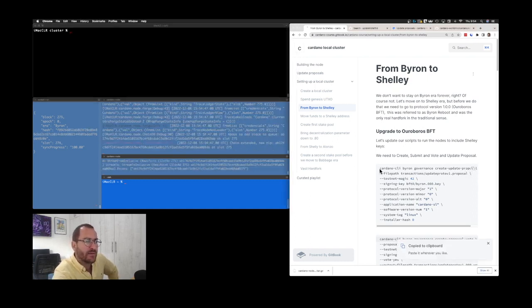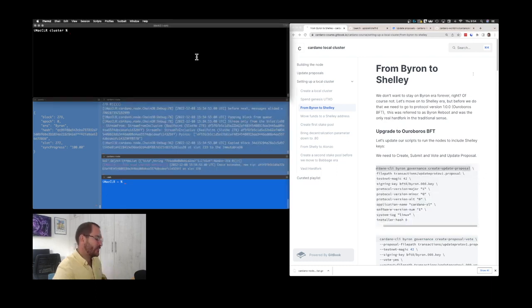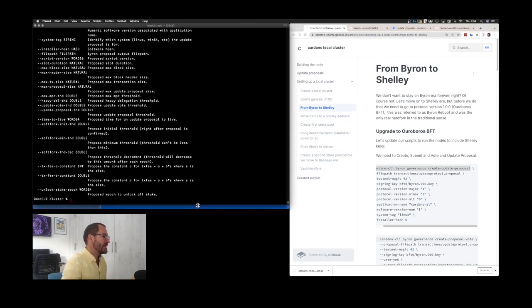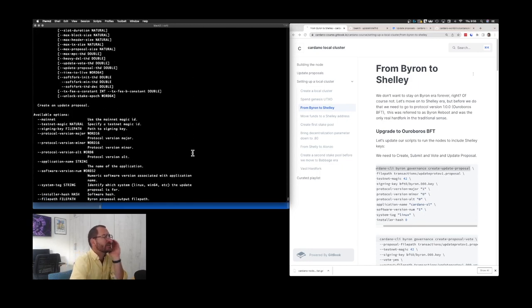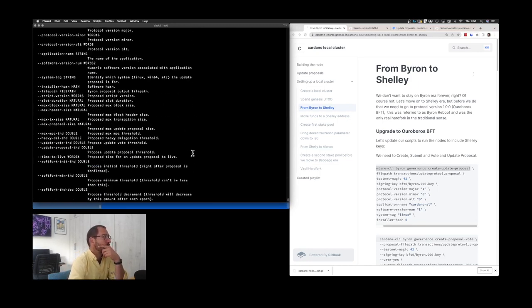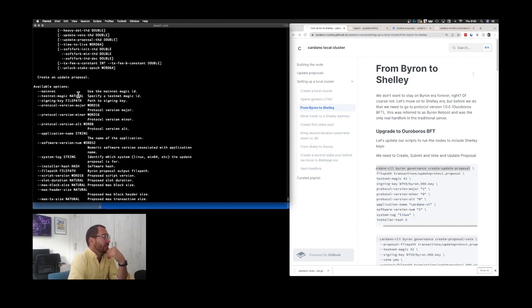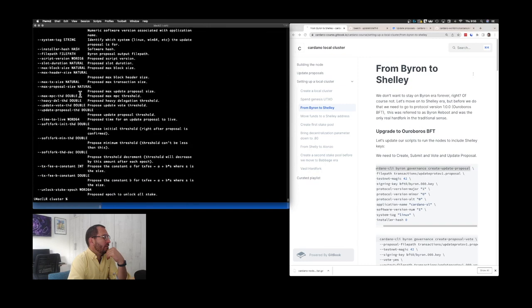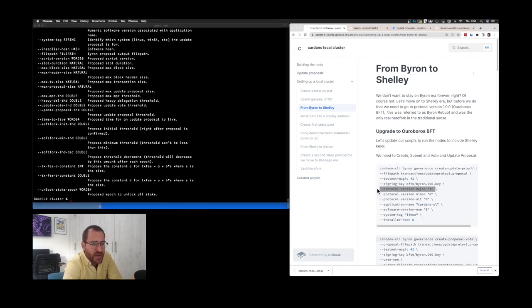This is a command that we use to generate update proposals. Let me just type the command so that we will get the help from the CLI. And these are the options that it takes. It can take a lot of options, as you can see. So from all these options, we are going to choose only to change the protocol version major one, because that's what we are going to do.